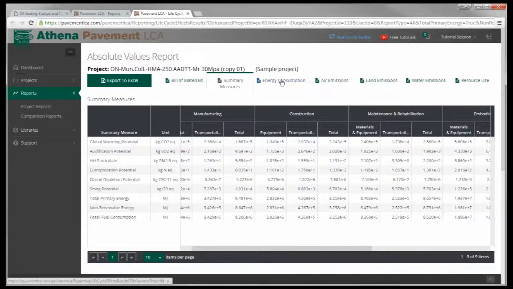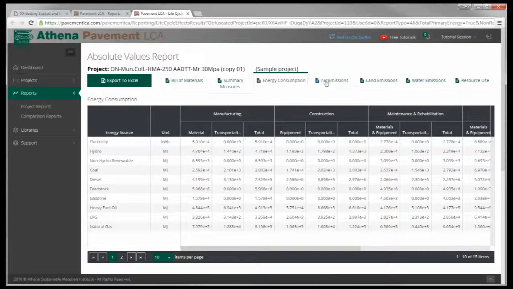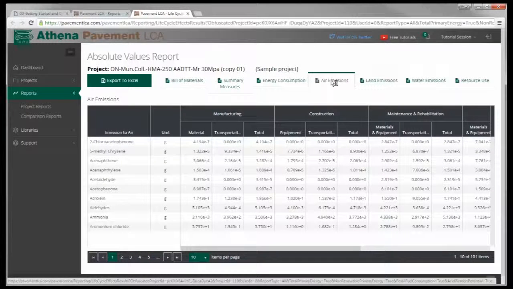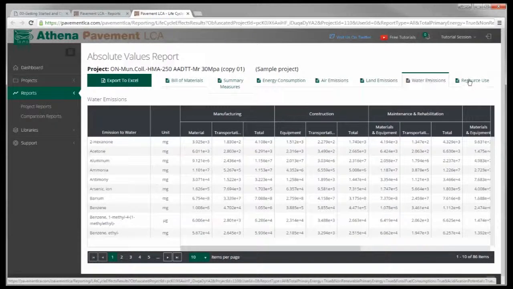We also have the absolute value reports, very similar to the desktop version, and it's the energy consumption table, which is the megajoules of energy by energy type. We've got the air emissions, land emissions, water emissions, and resource use.